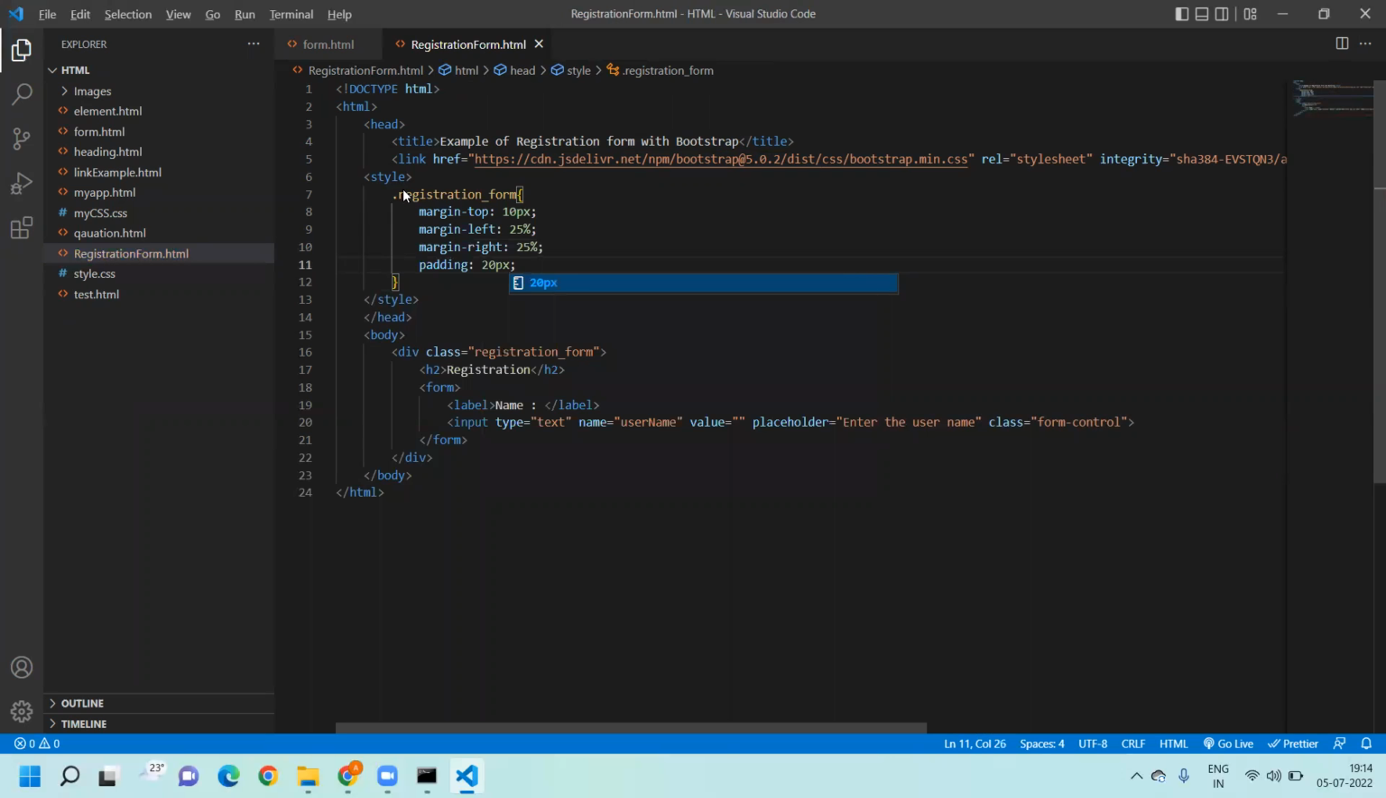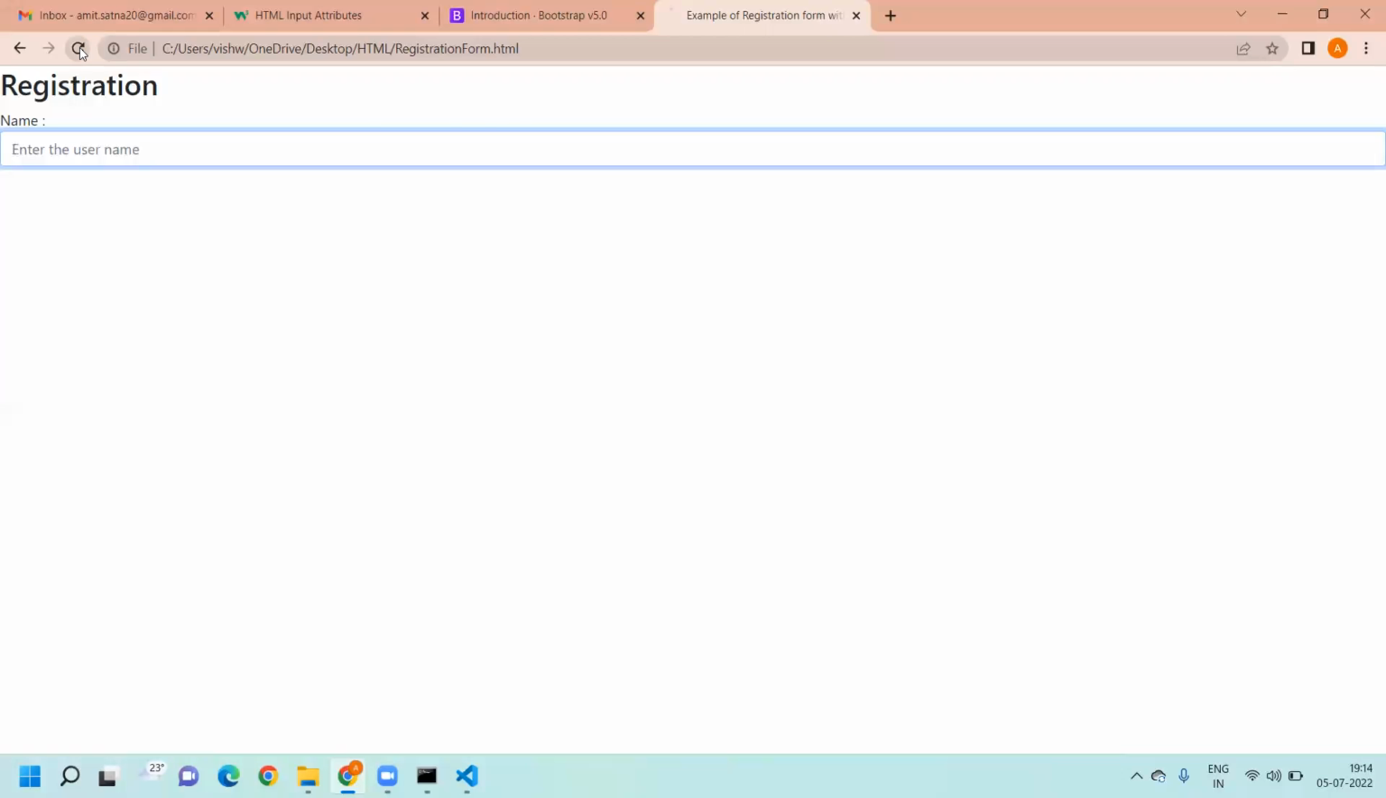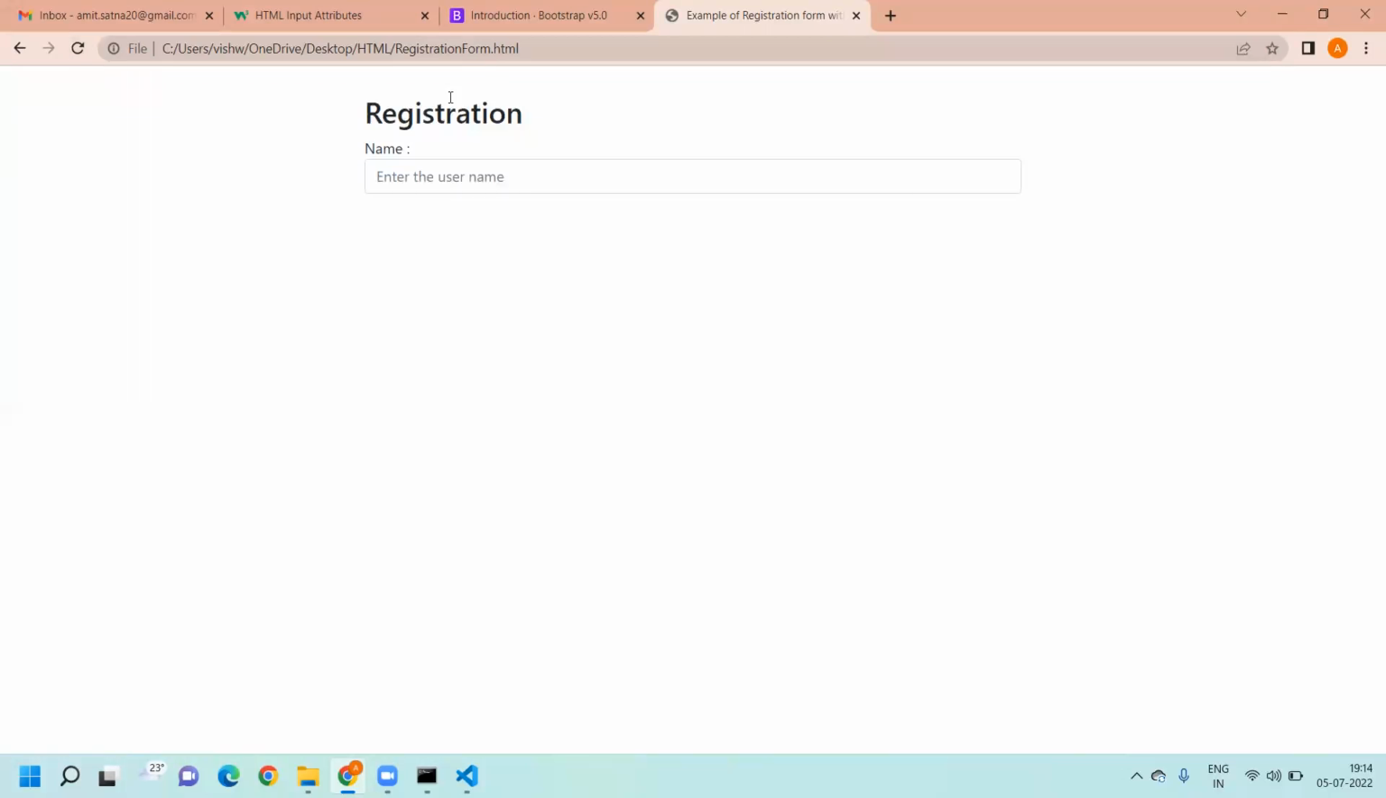Save this one, refresh the page. So as you can see, at the top is margin top 10 pixel, and this is the margin left 25% and right 25%. Our whole screen is 100%, so 25 left and 25 right means our screen decreases by 50%. Okay, 25% from left, 25% from right. So it will come like this.